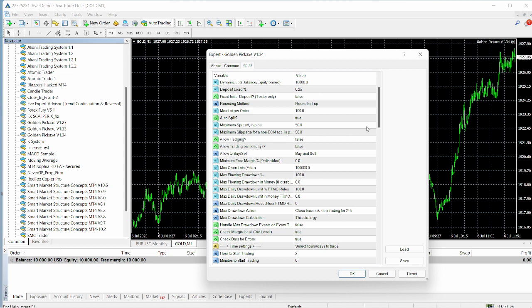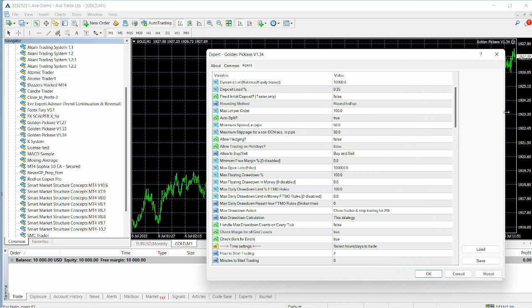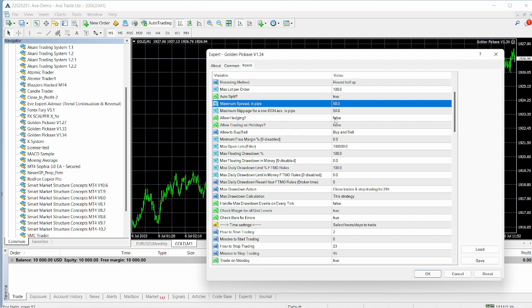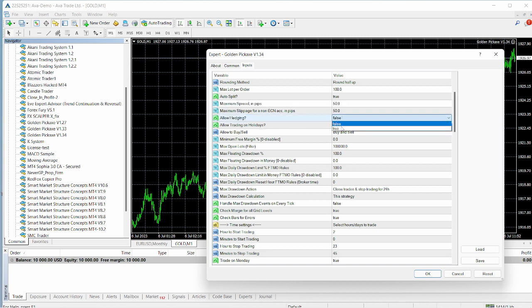Okay, so it says maximum slippage for a non-ECN account in pips. I wouldn't even look at this because I obviously have an ECN account. So I'm not going to look at that. But if you're not using an ECN account, you can set your maximum slippage. Usually the maximum slippage is set to 10, but if you're using a non-ECN account, then you can always customize that. Okay, so for the maximum spread here, we're going to leave it as default, and then allow hedging here, we can set this as false, and then allow trading on holidays, you can set as false. We can also set this to true.